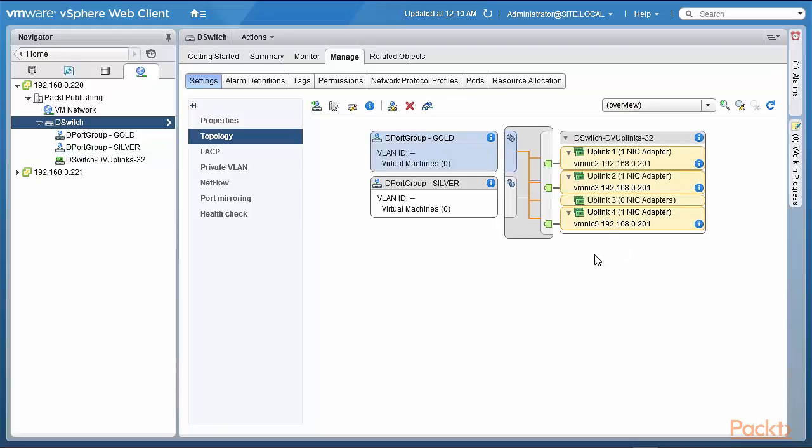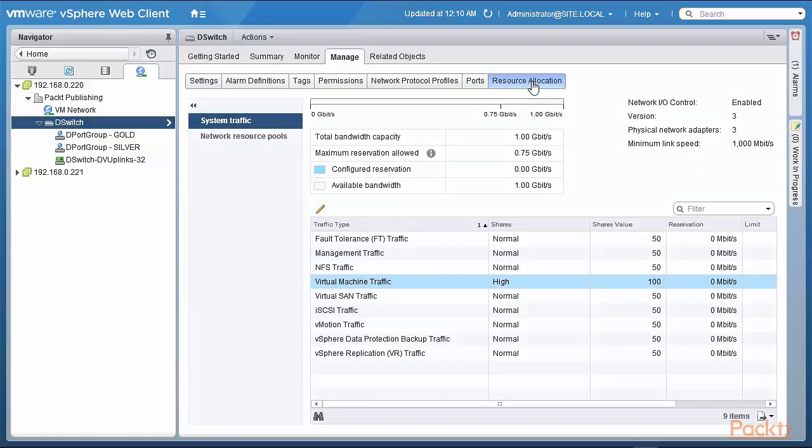So I have a total of 3 multiplied by 1 gigabit NICs, so a total throughput available of 3 gigabits per second. Now, having created that, let's look at the resource allocation tab where all the action for Network I/O Control version 3 actually happens. So here we are. We have a system traffic display on the right hand side here. It says that Network I/O Control is enabled. It's version 3 because it's a vSphere distributed switch version 6, and then it has 3 network adapters, and each of them has a minimum link speed of 1 gigabit per second.